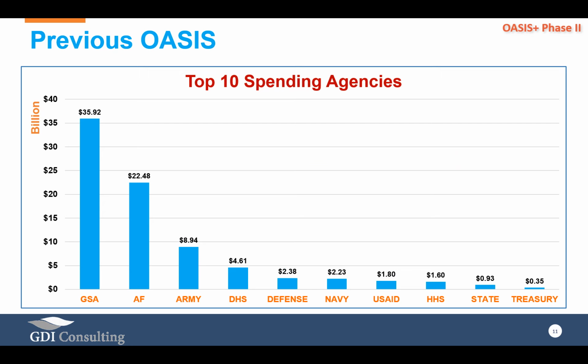Okay, and in terms of the top 10 agencies using OASIS, obviously GSA has been the main user, but since these numbers are all in the billions of dollars, don't underestimate the other agencies involved. More than 30 agencies have been buying services through this contract.